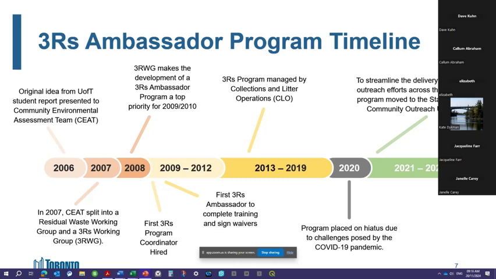With COVID in 2020, the program was placed on hiatus. We had to provide direction on essentially not advising any volunteer activities for the first bit of the pandemic, but that hiatus allowed us to move the program back to solid waste policy and outreach. This was to streamline the delivery of outreach efforts across the division. So now it's in the stakeholder and community outreach unit, my unit. So it has synergies with other outreach efforts that the city does in solid waste.